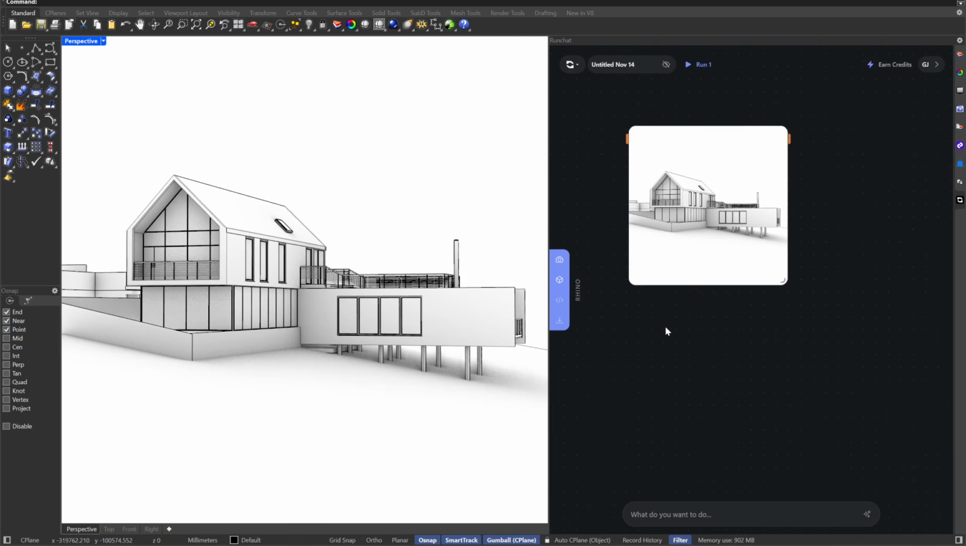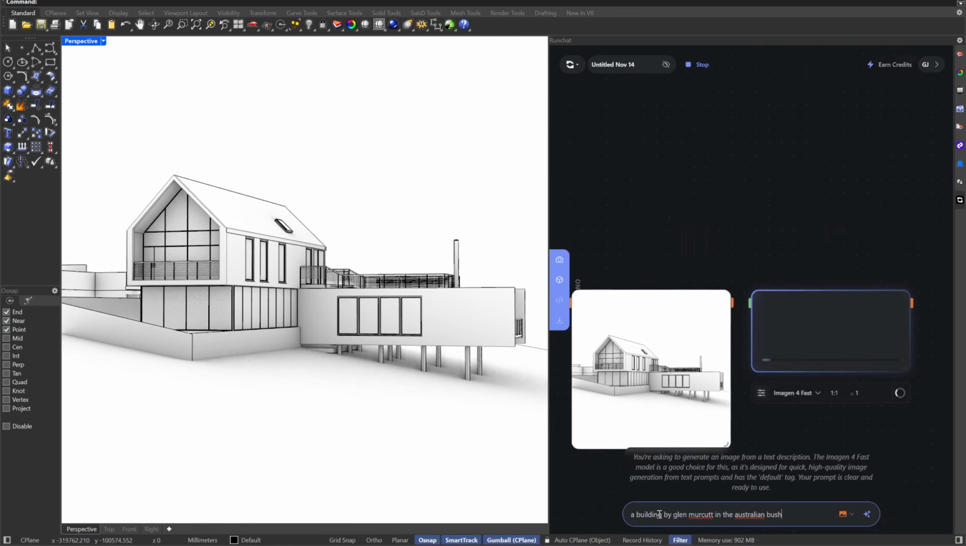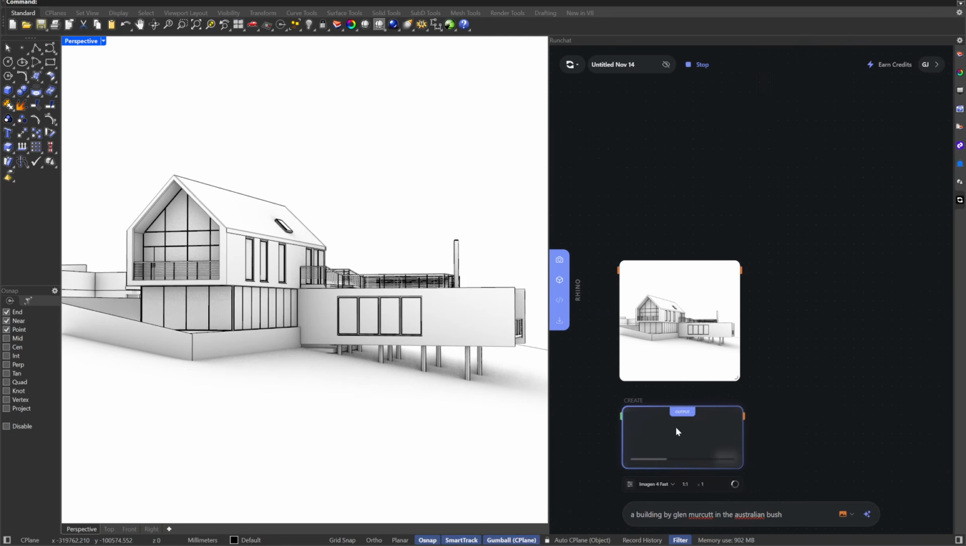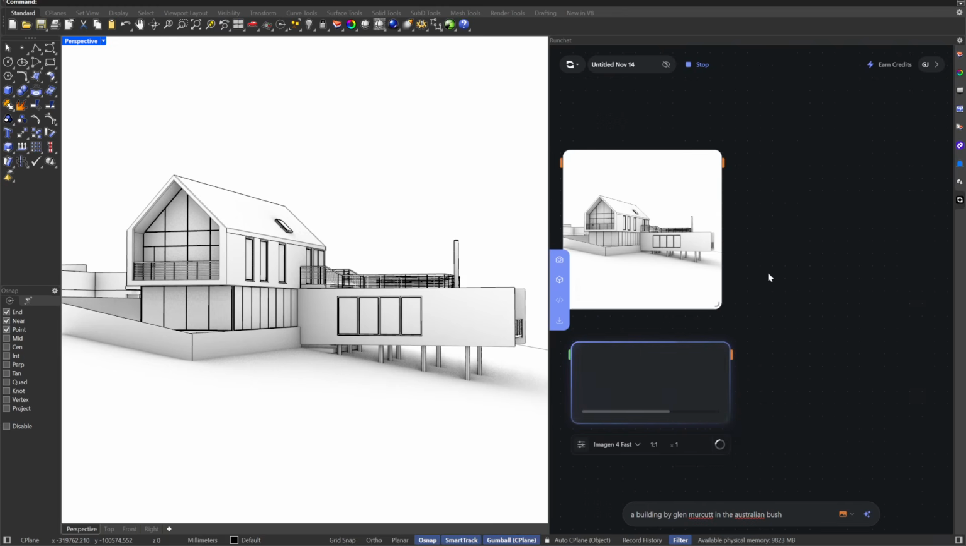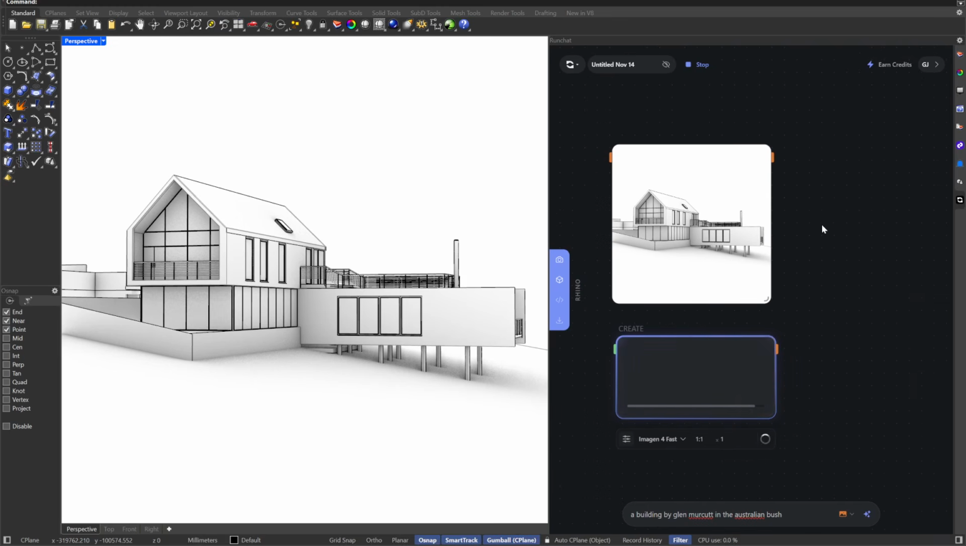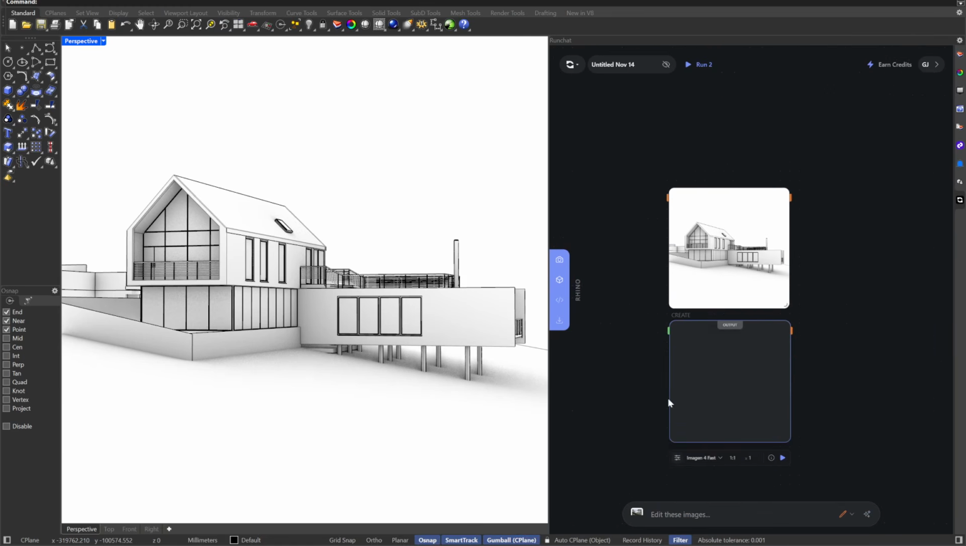So what I'm going to start off with as a demo is I'm just going to generate an image of, I don't know, a building by Glenn Markup. You could also grab a reference photograph from the internet. Doesn't really matter. I'm just going to generate one so that we're not having to jump in and out of Rhino here. It's going to give us a reference.